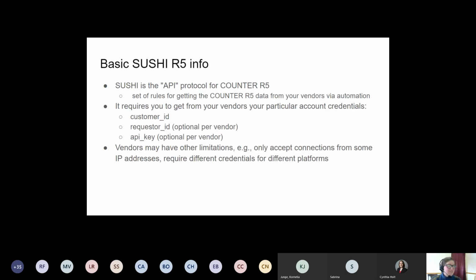So I mentioned the term SUSHI. For people not familiar with that, SUSHI is the API protocol. An API protocol is a set of rules for computers to talk to other computers, generally across the internet, to retrieve data usually. And this is the particular API protocol to get your Counter 5 data from your vendors. It can't do everything for you.